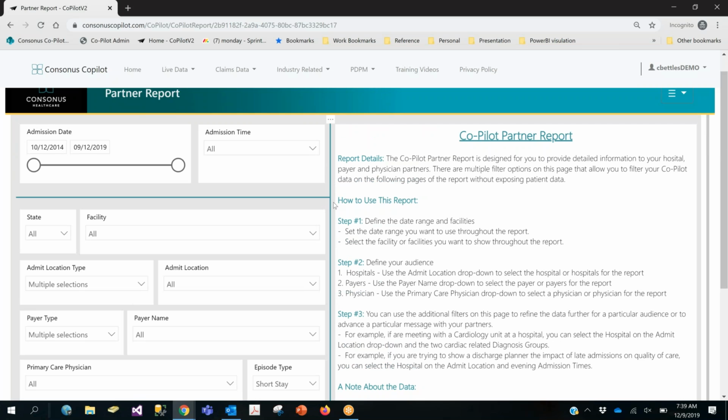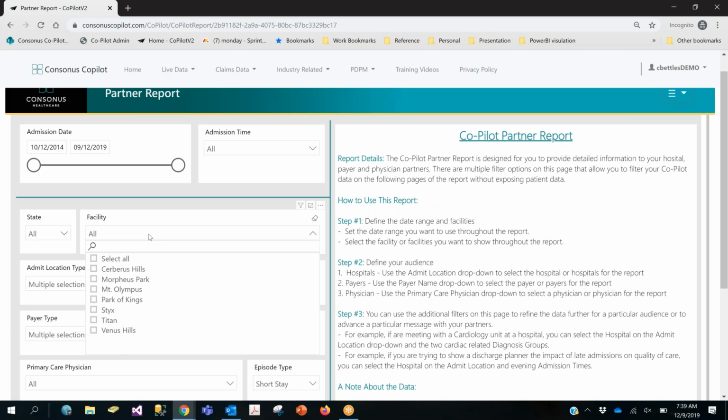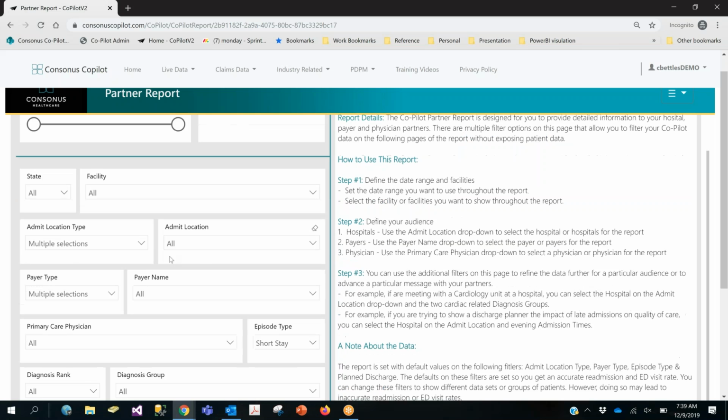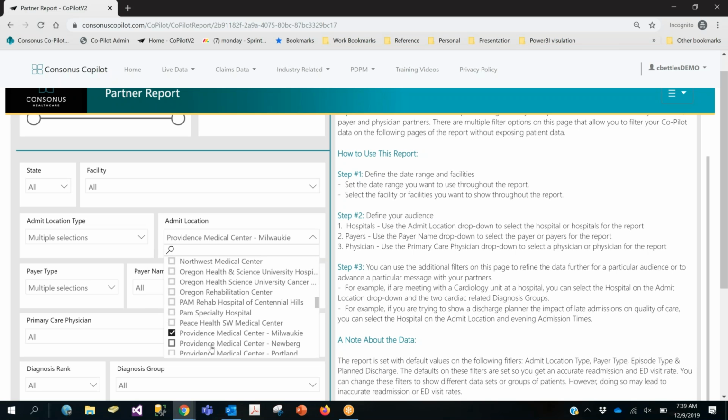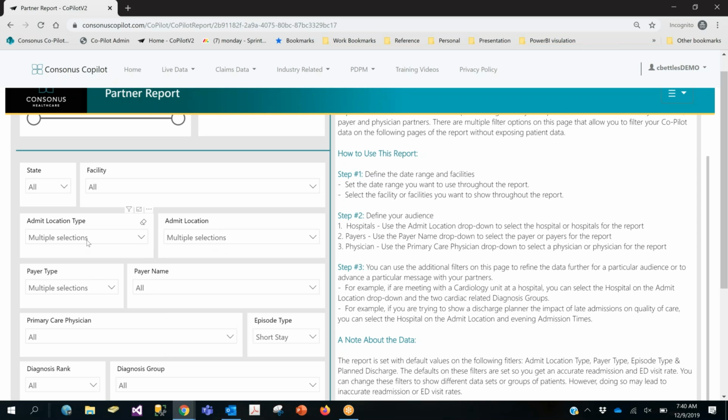So I'm going to use this as an example. Let's say we're talking to a hospital system, and I'm more at the corporate level here. So I have a number of different facilities that I want to take a look at, and I want to look at hospitals across an entire hospital system. So I'm going to say Providence Hospital here. I'm meeting with them. I want to show them admits from any of their Providence facilities here in Oregon to any of my facilities. So I'm going to select that here.